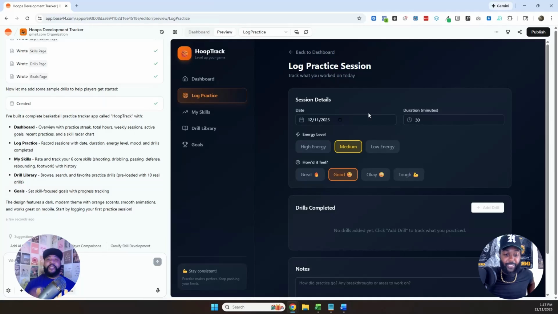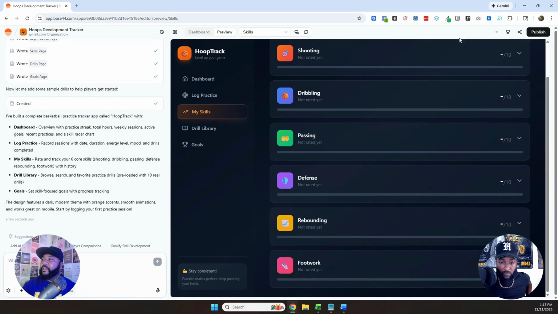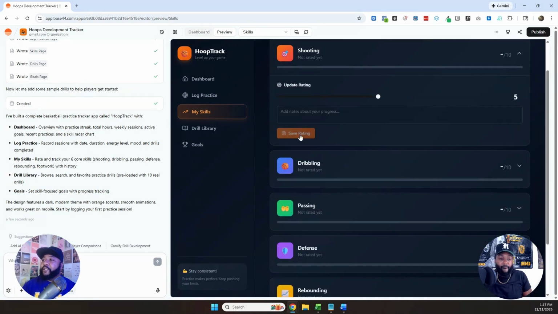Wow. Again, I didn't give it any details about how I wanted this to look, the color scheme, but you can come in here, say the date, the duration, how was my energy, what drills were completed, any notes. You can come in here to your skills, and all of these look like your skills get updated.